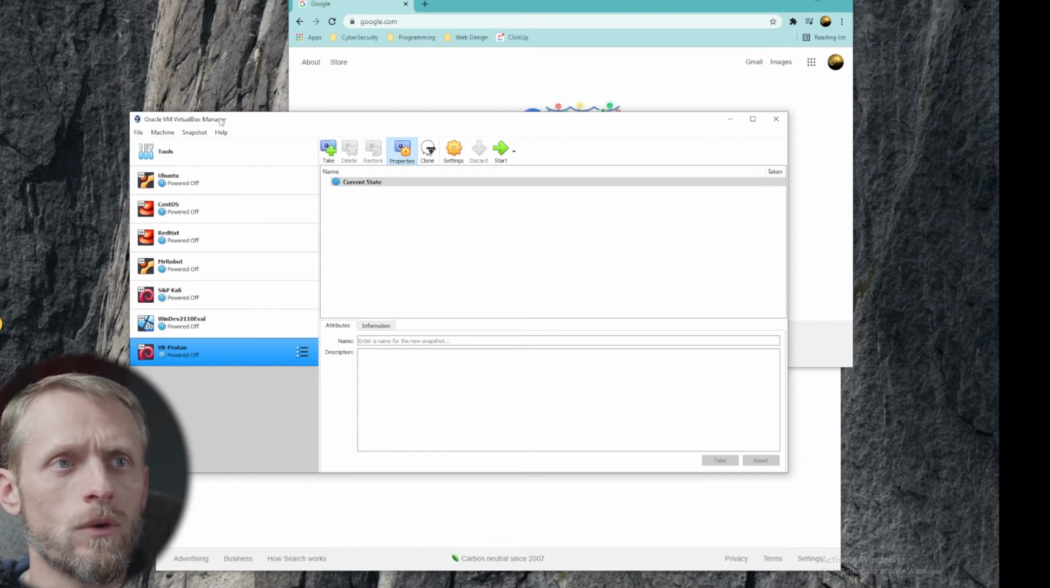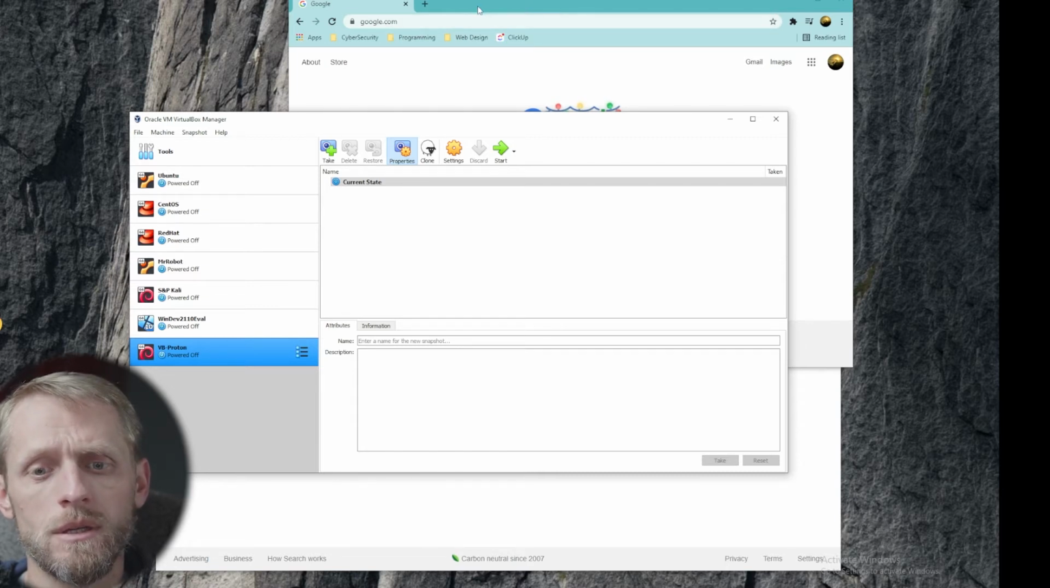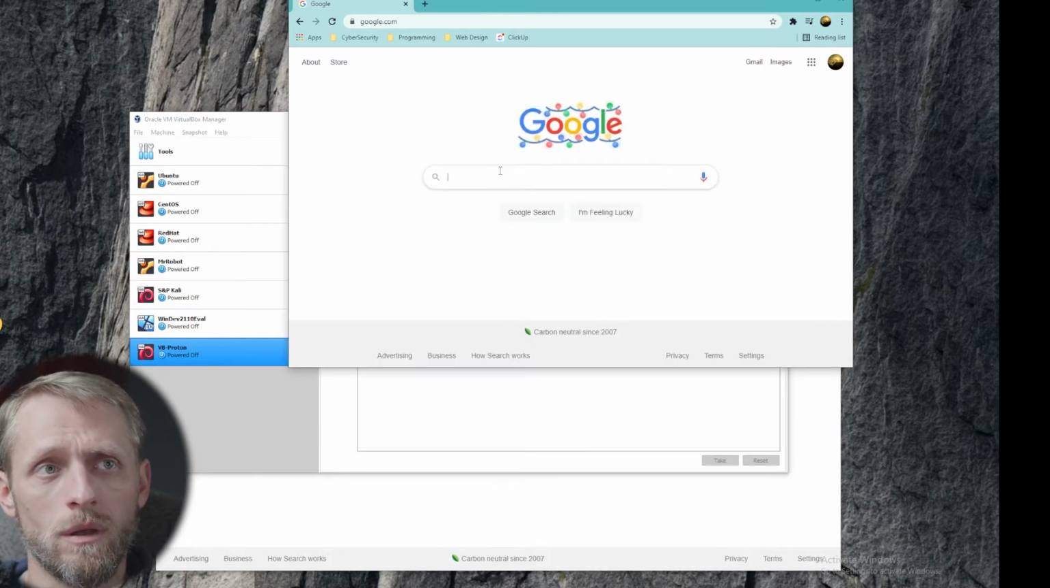Okay, so first we are going to need to get a copy of Kali Linux 2021. We are going to get it as an OVA. An OVA is an Oracle virtual machine appliance, which means that it comes pre-configured exactly as you're going to need it to work in VirtualBox. And so that is the best way to go.